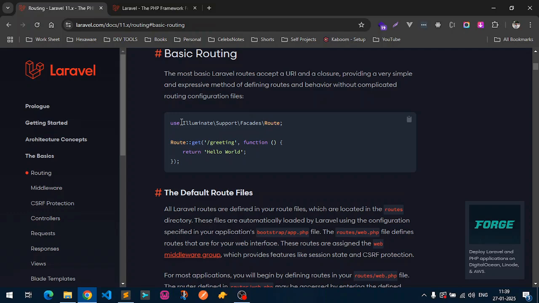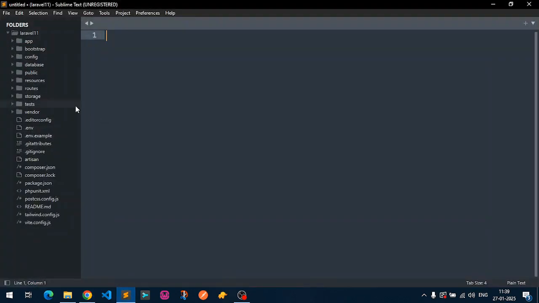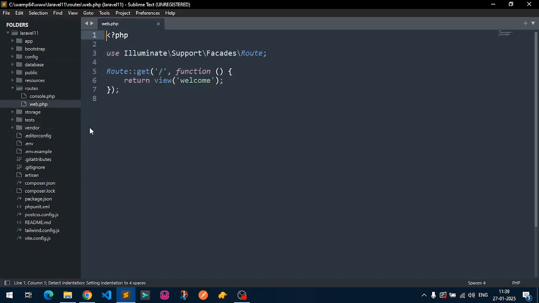Let's take a look at a simple example. In a Laravel application, you will see a routes directory in your root directory, and there you will see a web.php file. If you open that file, you will see a sample route is already defined that is returning a welcome view. Let me just quickly start our server.